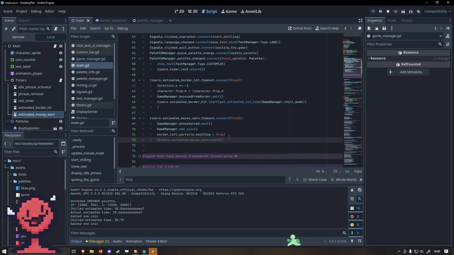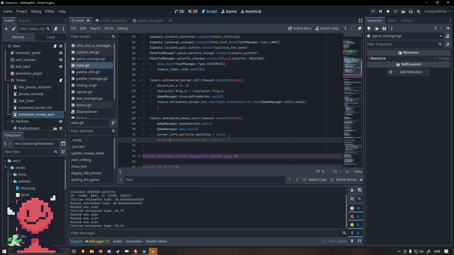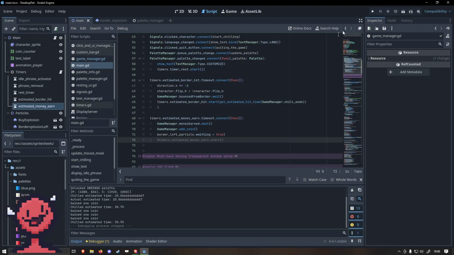Okay, and now we actually do not want anything to change our. Wait, no. Yeah, we do want to change the estimated money earn every time we update, and only update, like upgrade the character. Because when we are clicking the character, we just want to pause this and everything will be fine. Did we get the coins? Yes, so this is working fine.